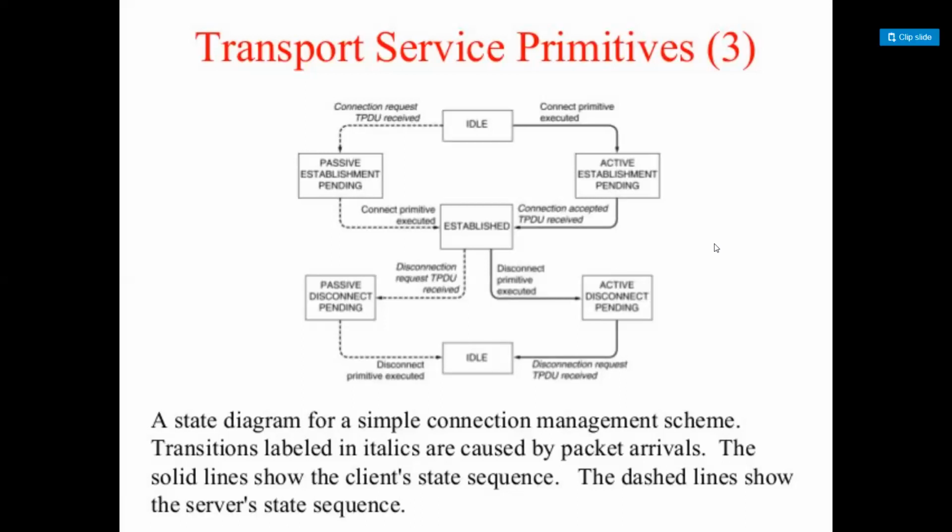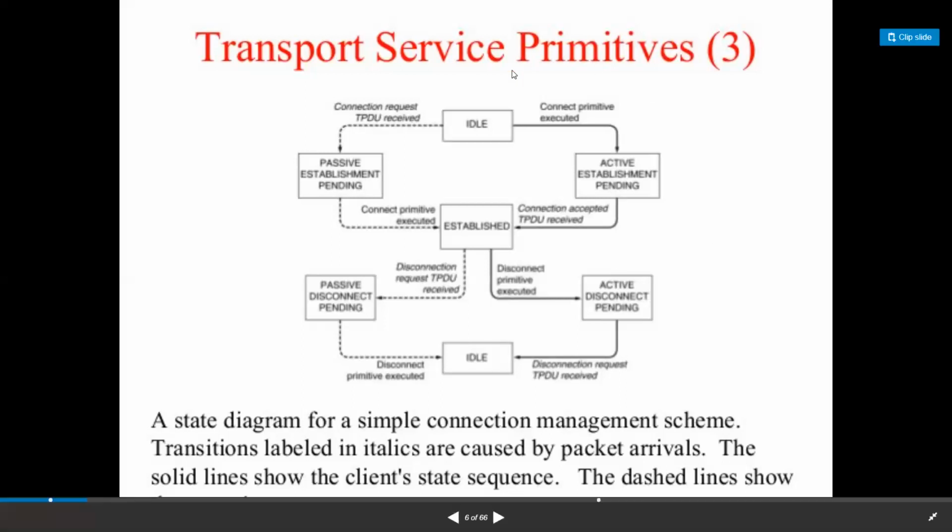Solid lines show the client state sequence. The dashed line shows the server state. Simply, solid is the client state sequence. Dashed lines are the server state sequence. Okay. See here. Initially, it was idle. There is no connection established. See here.